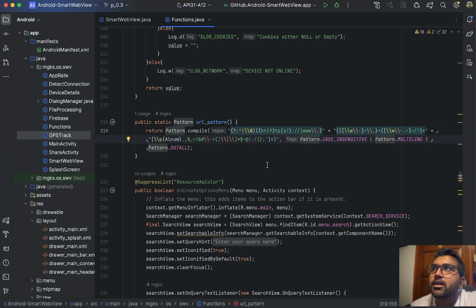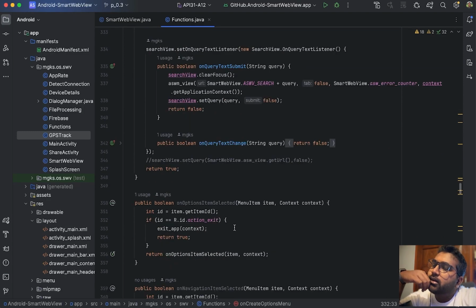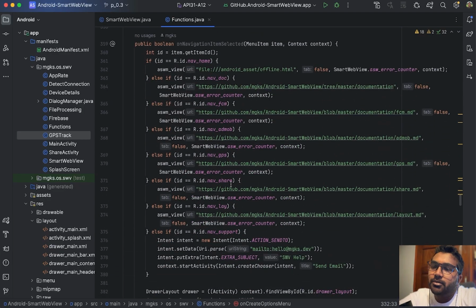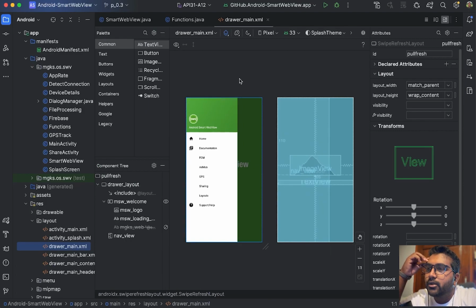We could have added a server inspection with some APIs, but our application is not always online. Smart WebView is not going to be always online, and users building apps on it have to have some kind of mechanism that has offline capabilities, and URL pattern does not work on offline files. For the drawer interface, we have on create options menu, options item selected, and navigation item selected with the custom links and everything. Here we have drawer main. Here's the list of it. You can customize it.